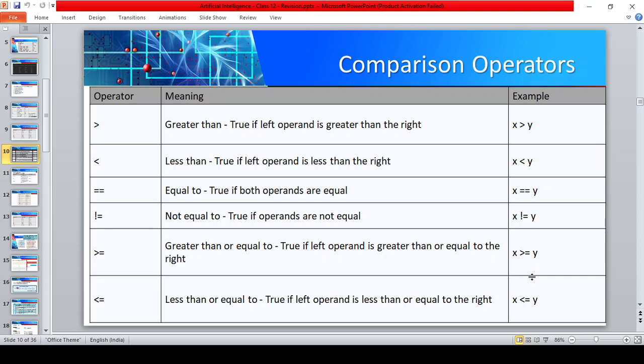The greater than sign is used to compare if the value of x is greater than the value of y. The less than is used to compare if the value of x is less than y. Double equal to is used to check whether the values of both are equal. Not equal to is used to check whether the values stored in two variables are not equal to each other.